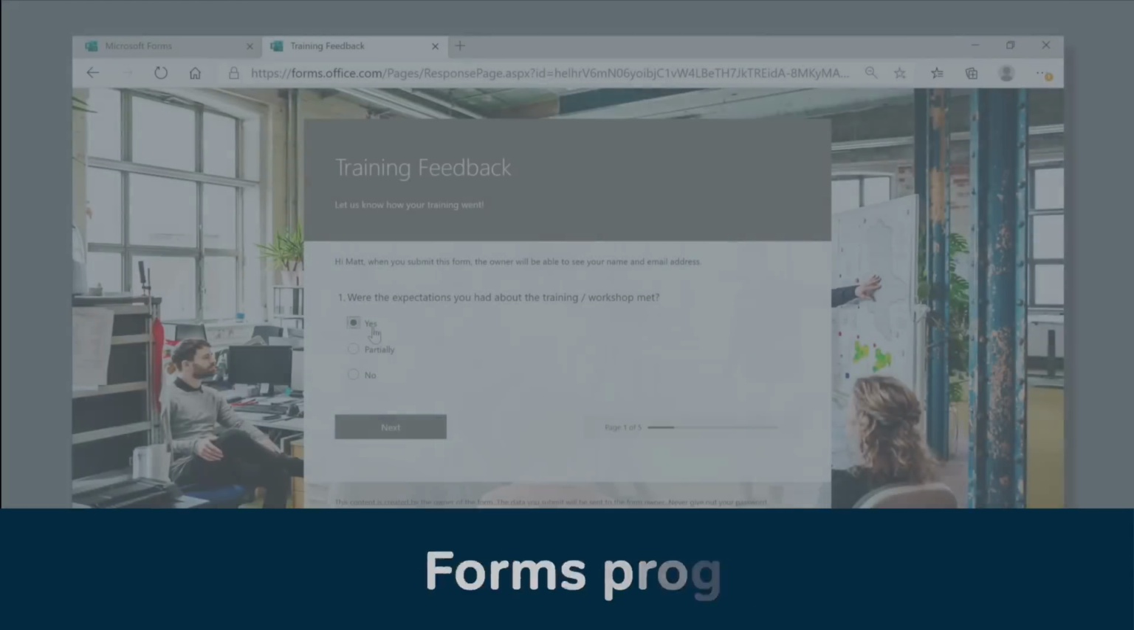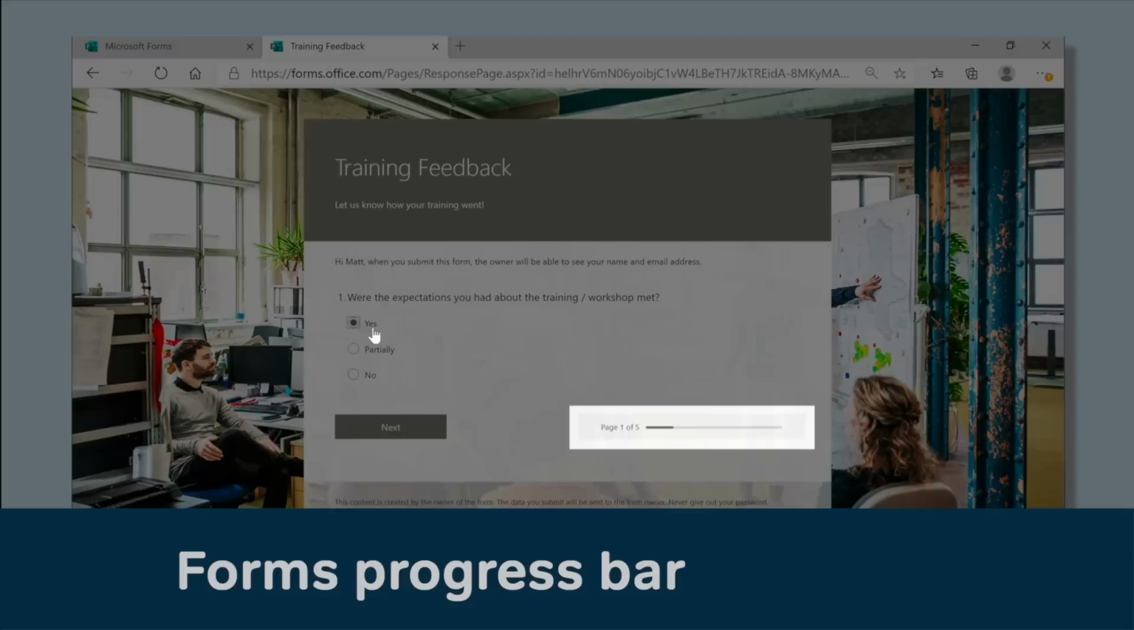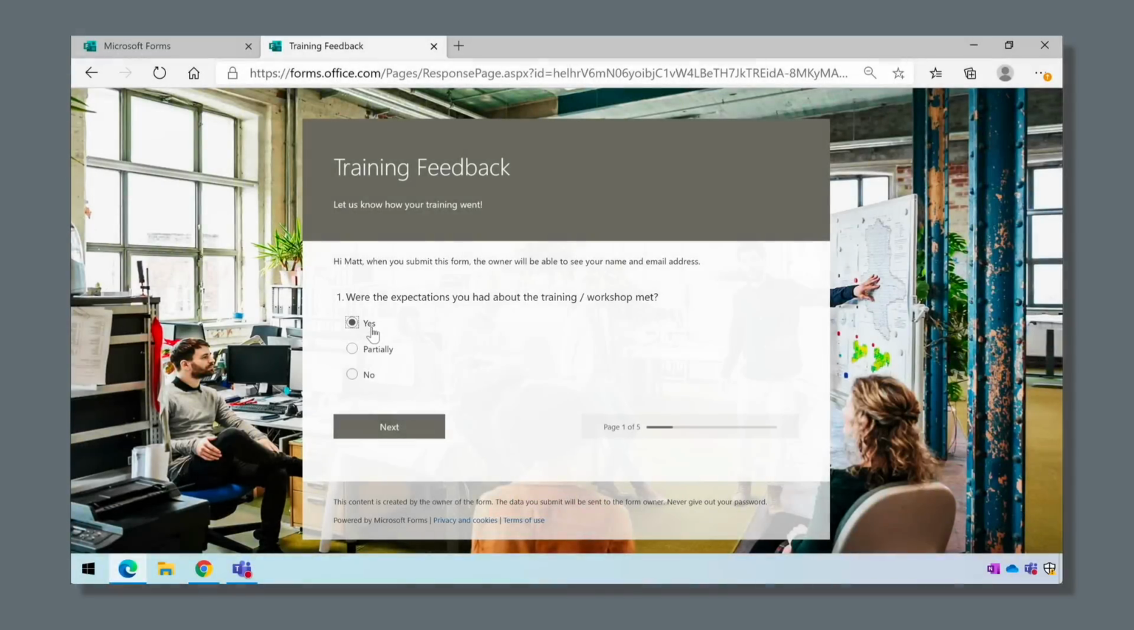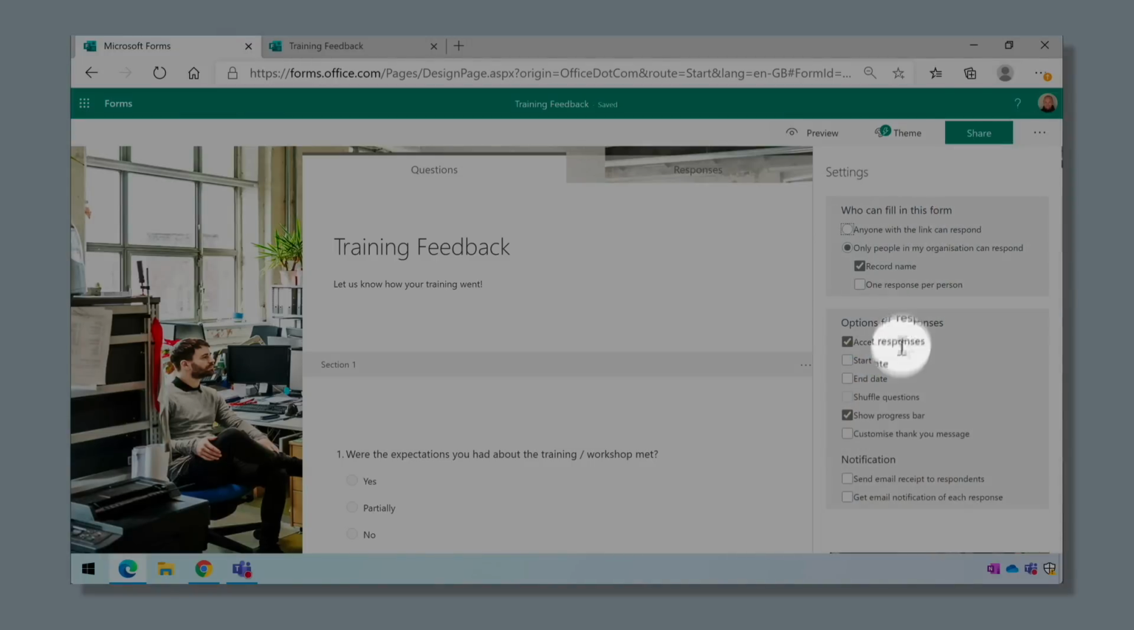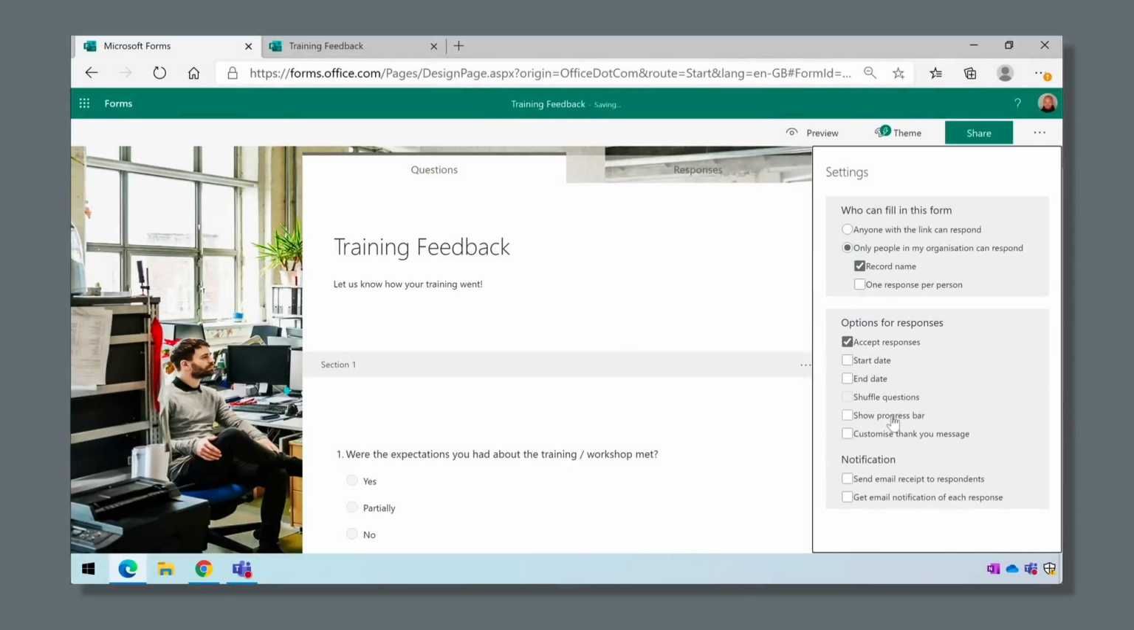Microsoft Forms will now show responders a progress bar on multi-page forms and quizzes if the forms owner enables it. From your form, just go up to the ellipsis, choose Settings and then Show Progress. And this feature is available now.